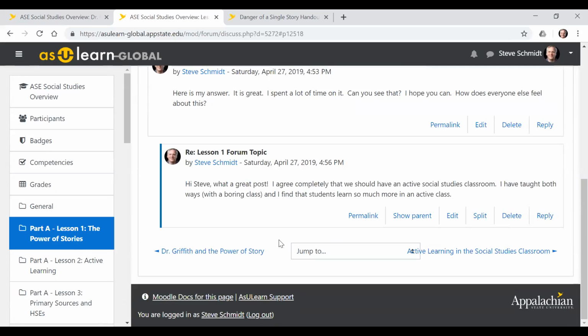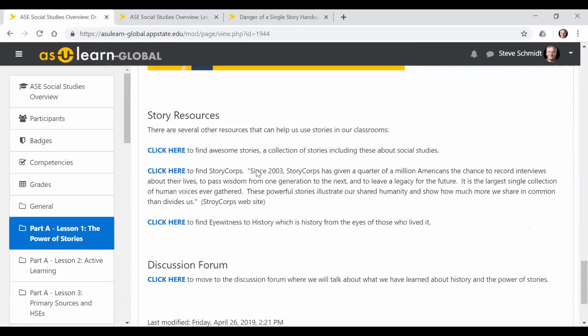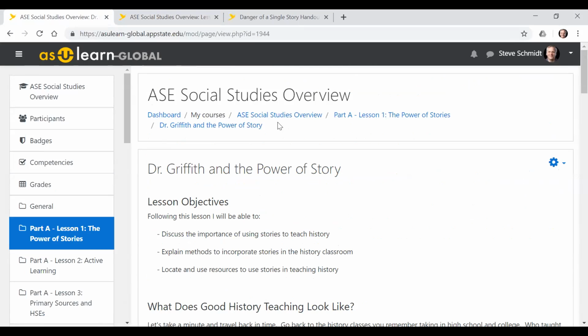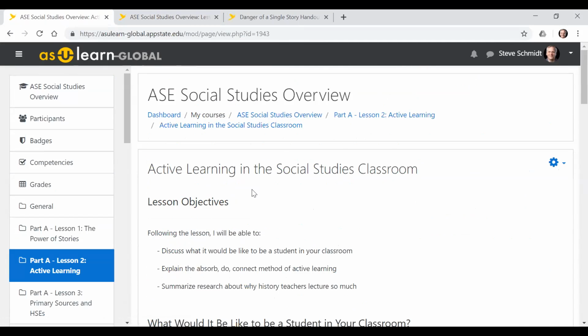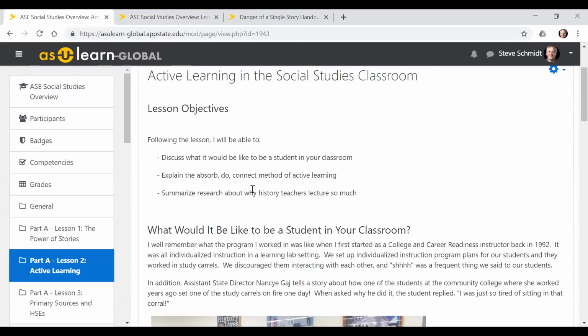And so I've gone ahead and finished that first lesson, and then I can go back to the course, that ASE Social Studies Overview course. And once I finish lesson 1, I'm just going to go down to lesson 2 and hit the first page. And that'll work very much the same way. So that's how the course will work.